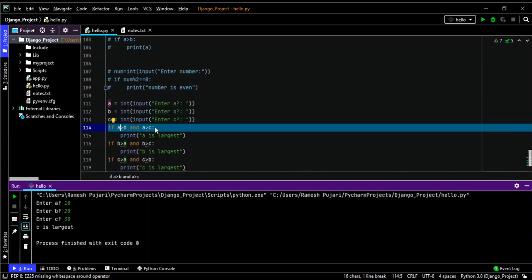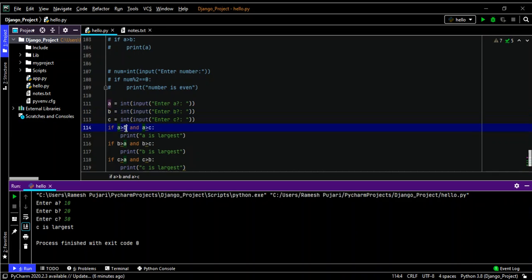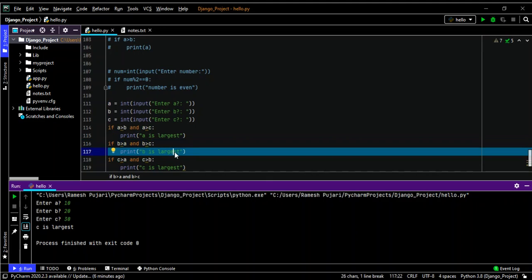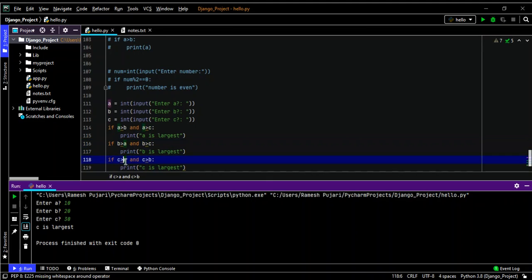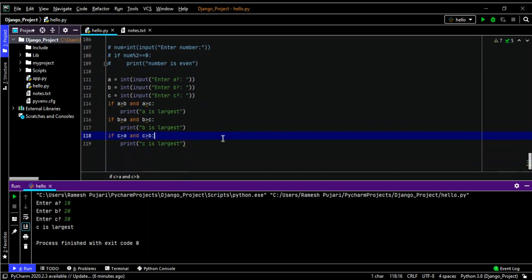I'm checking the conditions: if a is greater than b and a is greater than c, then a is the largest number. Next, if b is greater than a and b is greater than c, then I print that b is the largest number. And if c is greater than a and c is greater than b, then c is the largest number. So I will run this program and you will get to know.